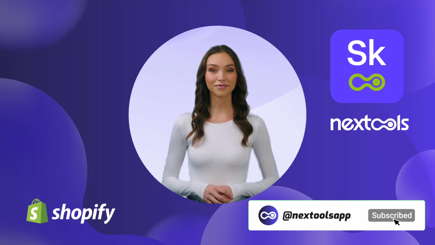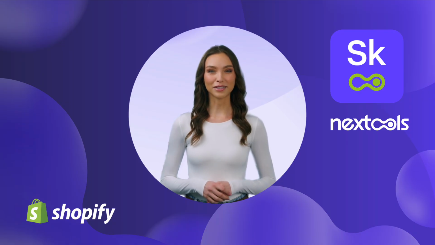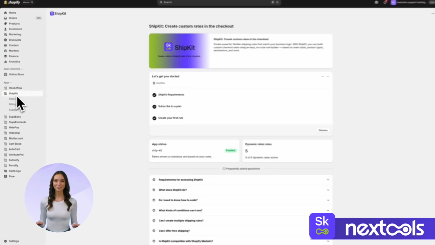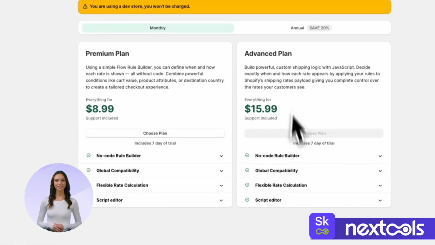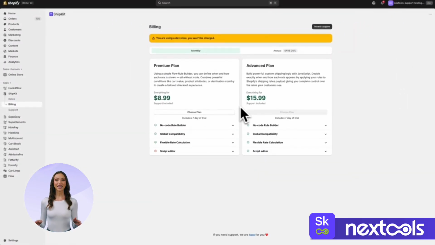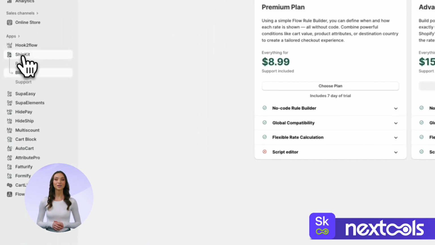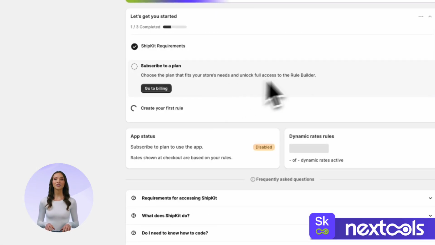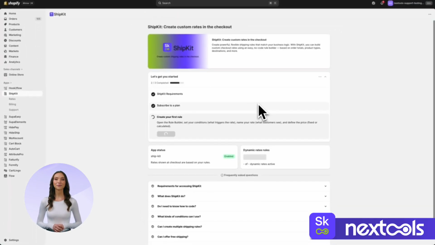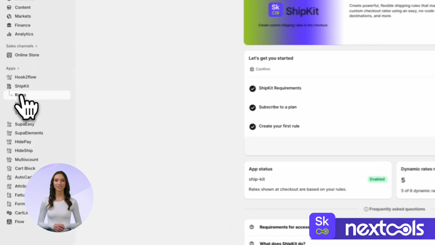After installing ShipKit, open the app from your Shopify admin, go to the billing section and subscribe to the plan that best suits your needs. Only after the subscription is active can you create your first automation. In this video, we will create 2 shipping fees, one for orders over 5 kilo and one for orders under 5 kilo. From the main dashboard, go to the Rates section.